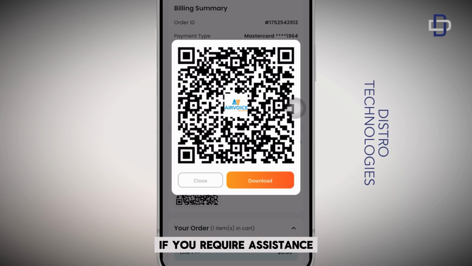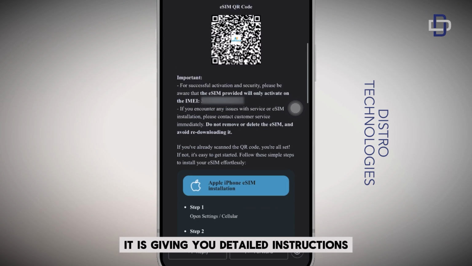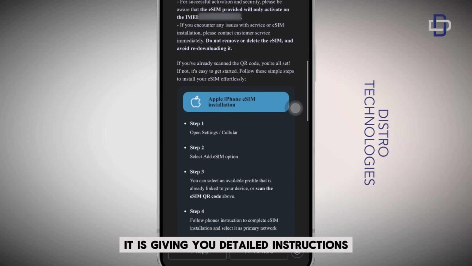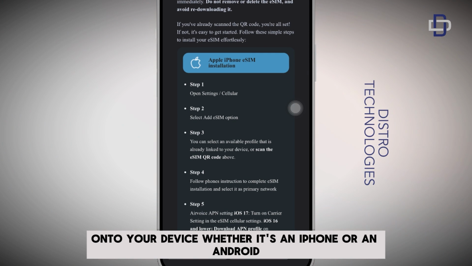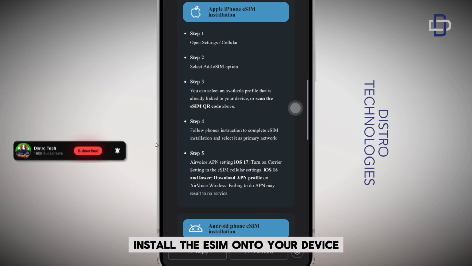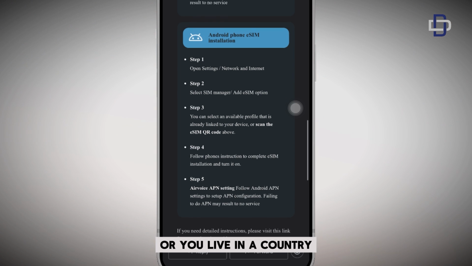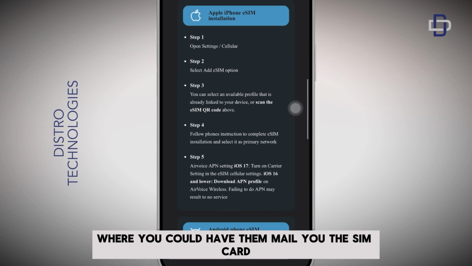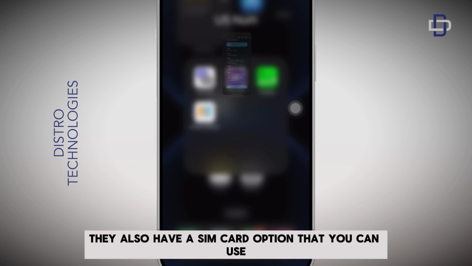Okay, so like I said, if you require assistance with installing the eSIM on your phone, check the email, which gives you detailed instructions on how to install the eSIM onto your device, whether it's an iPhone or an Android. Also, if your device does not support an eSIM, it means that you cannot install the eSIM onto your device. If you live in the United States or in a country where you could have them mail you the SIM card, you can also do that, because aside from the eSIM option, you also have a SIM card option that you can use.